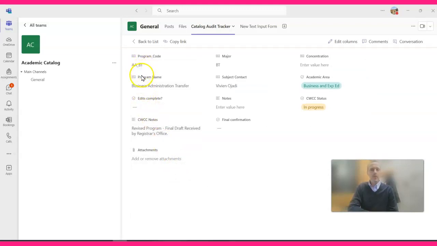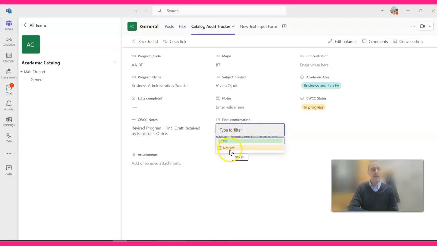Here we have the program code, the name, and other information. Edits complete and notes. Again, this is for the person who edits it. CWCC status and CWCC notes. The registrar did this, so clearly Vivian submitted a program revision form that was accepted. And the final confirmation, she'll do this at the end, typing yes, all the edits are to her satisfaction, or no, not yet, and there'll be another way to request those edits.